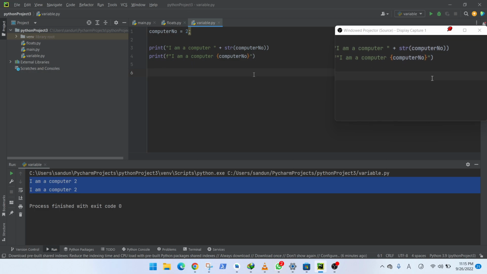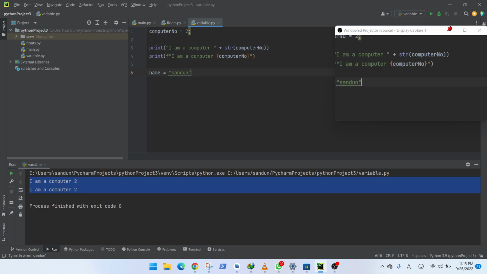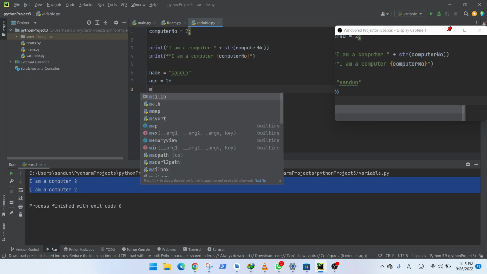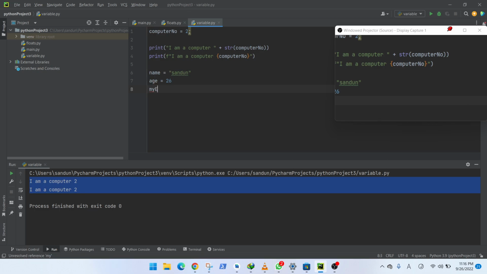So let's try to write about myself using the print statement. First one, name, we can say my name. So I write Sandun here. So that's my name, and age, I can say age equal 26. So I'm 26 years old, and let's say my eye color. So my eye color, I can say it's black. So I have these three things.